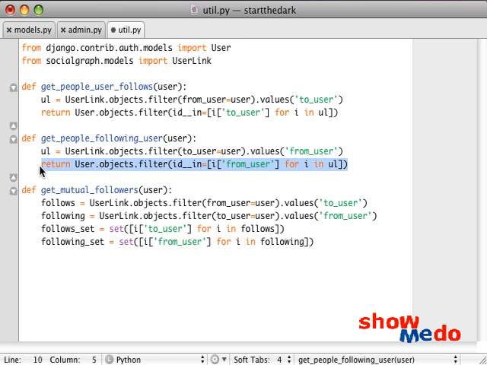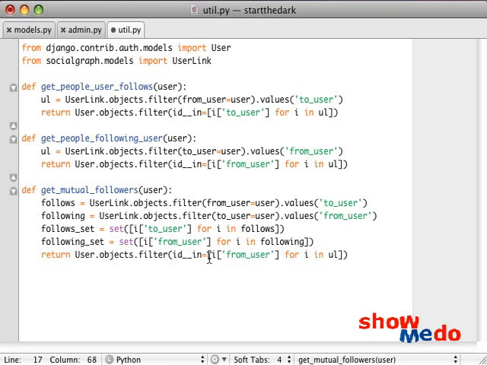And now what we can do is say User.objects.filter, same thing we did here, except this time we can say follows_set.intersection(following_set). So what this does is we're actually getting the set intersection between the IDs in the follows set and the IDs in the following set. So what you're getting is just the overlap, just the set intersection. And that's all returned in a normal Django query set.